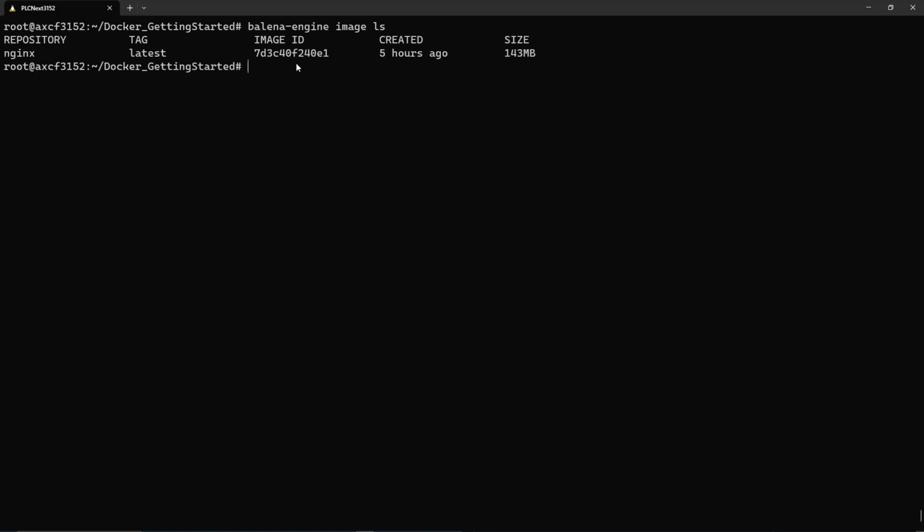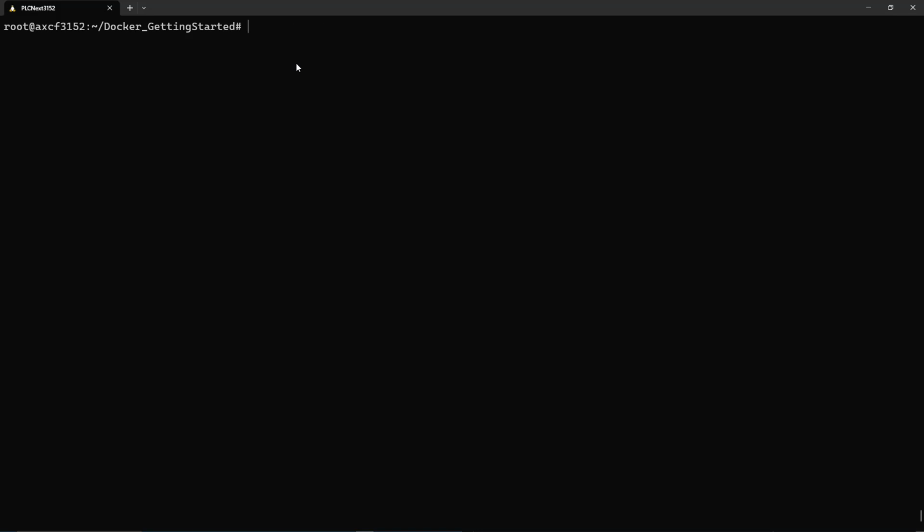So now what I'm going to do is cheat a little bit, and there might be some people who are a little mad about this solution. But I don't like typing balena-engine. I've been typing docker for years. So odds are I'm going to make 1,000 mistakes here if I keep trying to type balena image. So I'm going to alias docker to balena-engine.